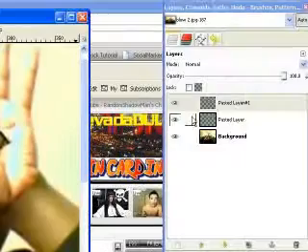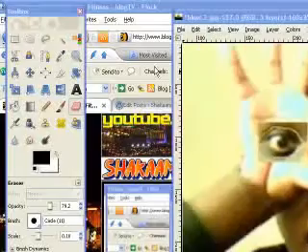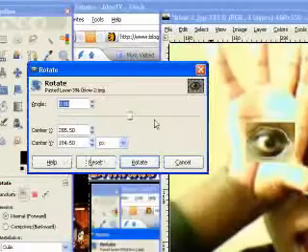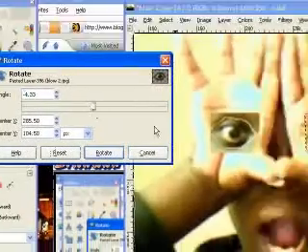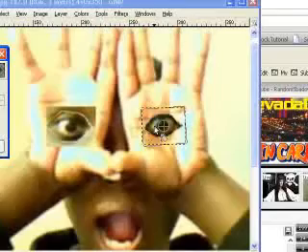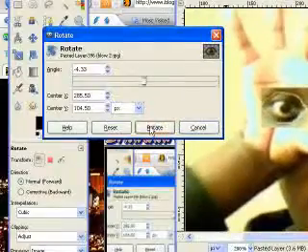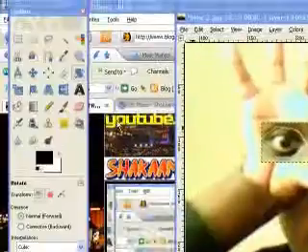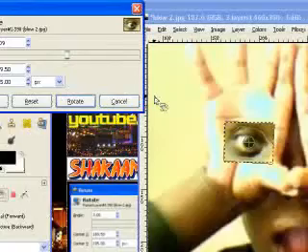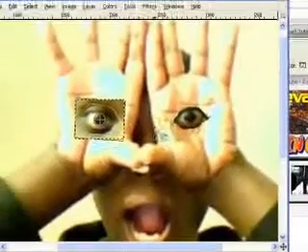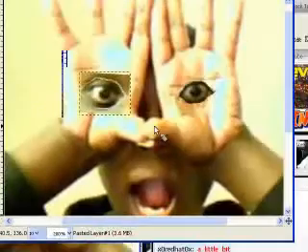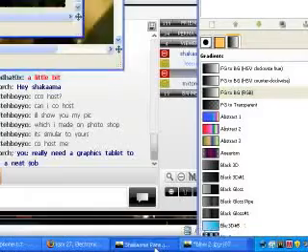What I like to do, let me go back to the other layer that's at the very end. I'm going to come to my rotate tool, click on the eye. You're going to rotate the eye to how the eye's sort of angled down. Rotate it ever so slightly. Do the same thing over here. Both pointing inward and down. And you're going to end up like this.